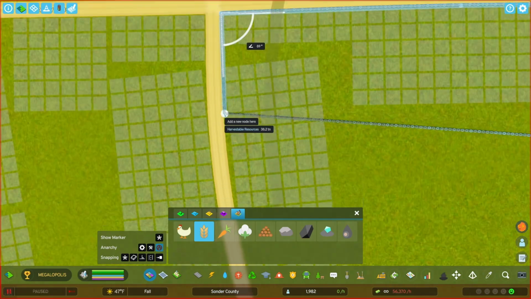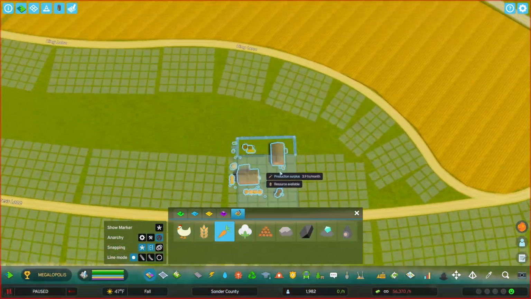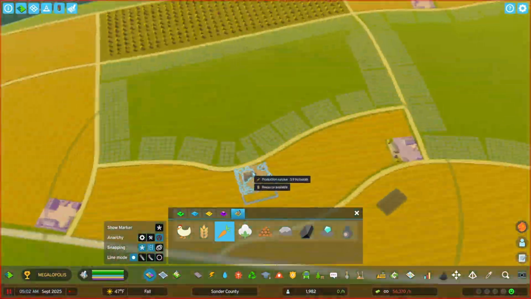But anyways, placing down the farms, placing down everything else, making it look nice. This is a pretty boring part of the video. I'm not going to bother to make a timestamp for it because I don't really feel like it.